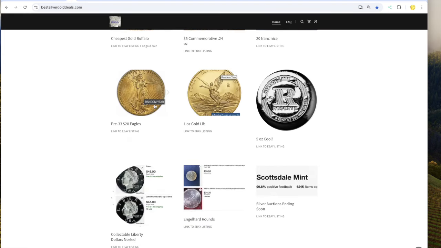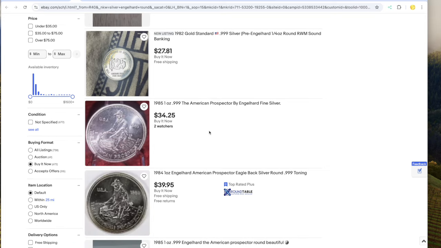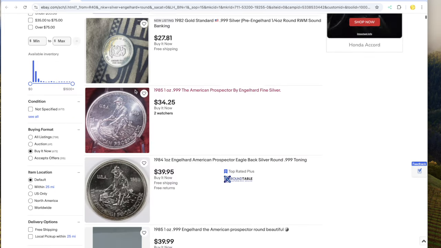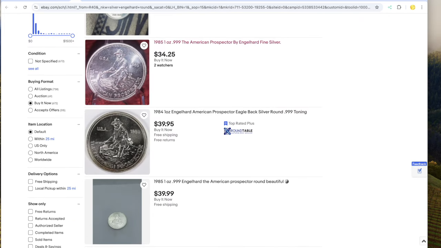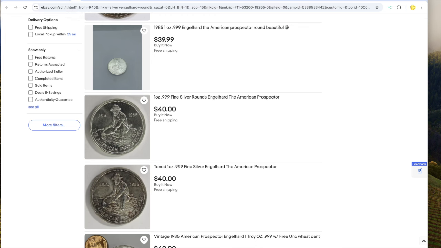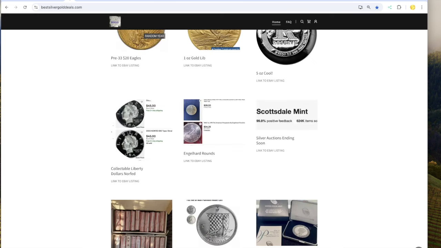You can get them as cheap this morning for the full 1 ounce, 34.25. Look at that. And how much shipping? $5 shipping. That's going to put you at 39 on that. And he's only got two. I don't know what he did to those pictures there. They're not very good. Yeah, a little toning on that one at 39. So you're going to pay $40 for these Engelhard rounds, but you can find them in your LCS for probably 35. I can't believe these spot prices.